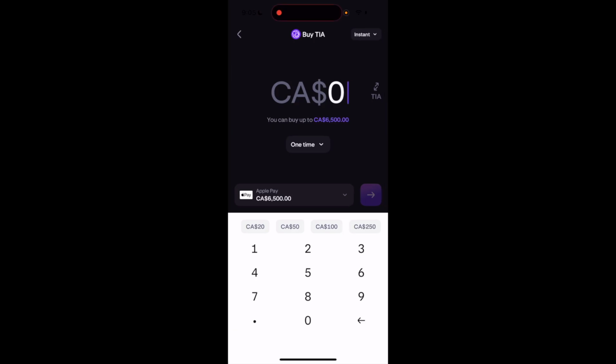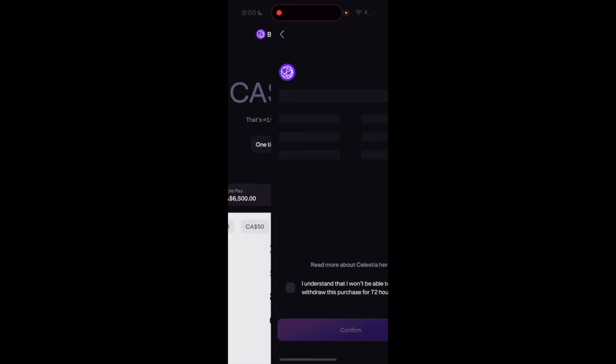Then go to the bottom right and press Buy. On this page, you can type in the amount of Celestia that you wanted to buy. So if you wanted to do $20 for an example, I would press on 20 and then press on the purple arrow on the right to go to the next page.